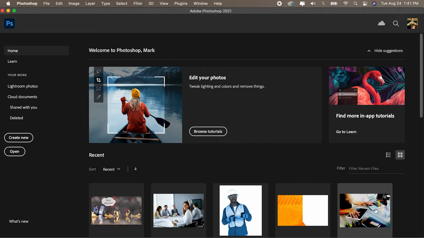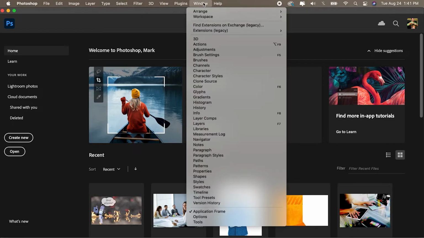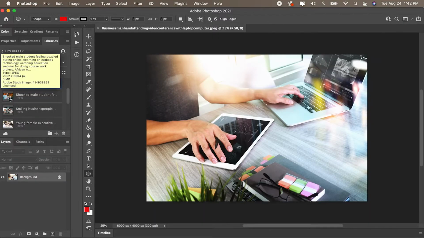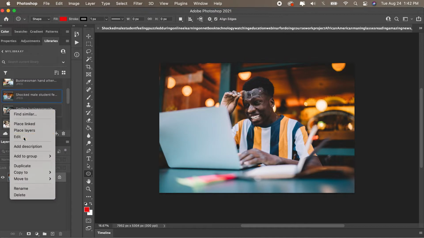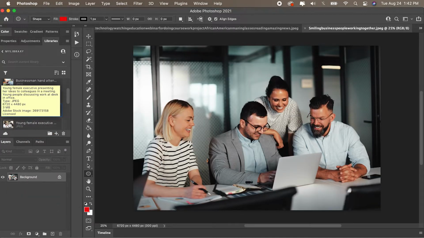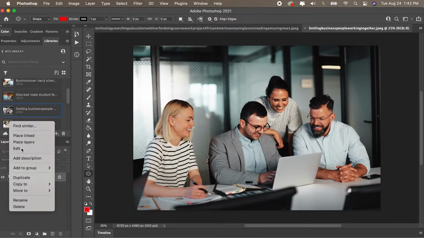So let's jump over to Photoshop, and I'll open up my libraries window. And I went ahead and downloaded about 4 images that we can then open up into Adobe Photoshop. So I'm just going to right click and edit. I'll right click and edit. Right click here and edit. I wish there was a way to do them all together, but we can't. So one at a time, right click, edit.